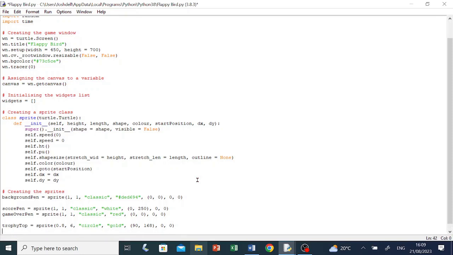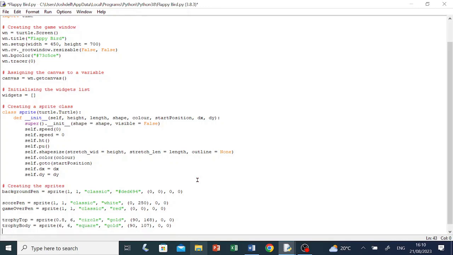Press enter. Now we're going to create the body of the trophy. trophyBody = sprite(6, 6, "square", "gold", (90, 107), 0, 0) enter.